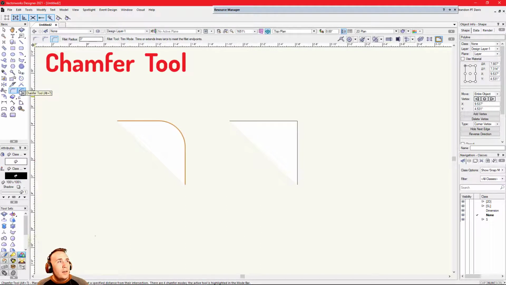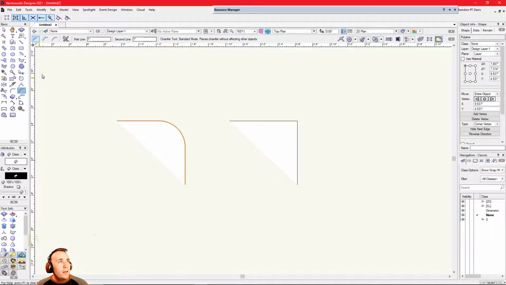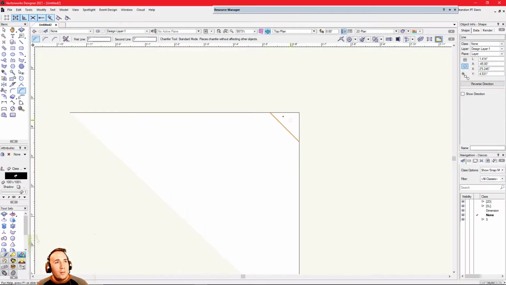Similar to the fillet mode is chamfer mode. The chamfer mode allows you to take two right angles and create a chamfer. Here is a 1-inch chamfer.